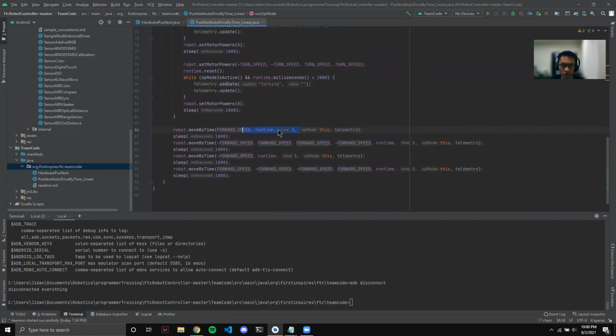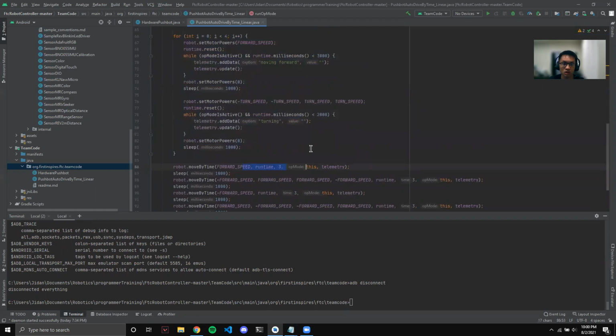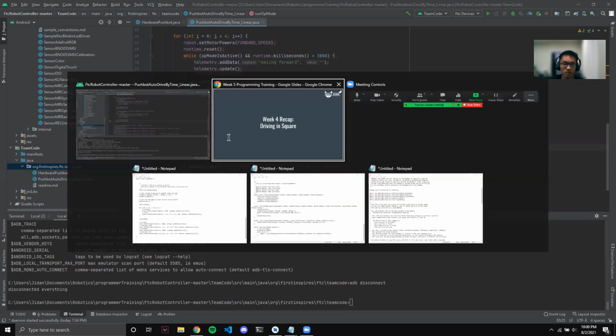Even with the sidestep, the movement is not as consistent as what can be achieved with encoders.